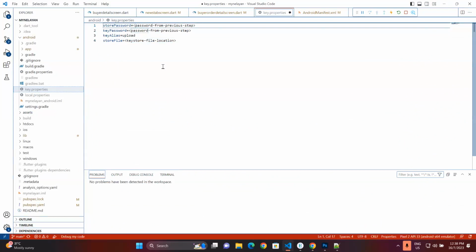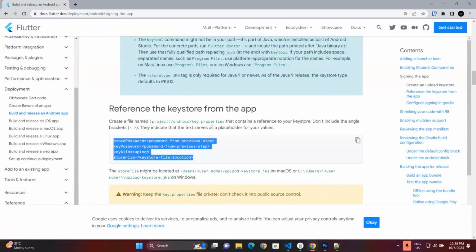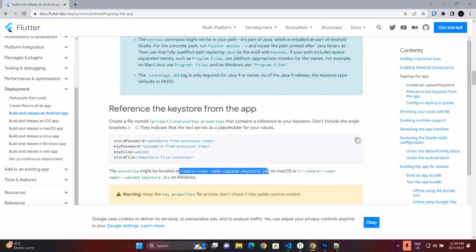All right. You need to fill in all the information here, but I'm not quite sure if you need to put it inside the bracket or outside the bracket. Let me check. You don't include the angle brackets, you remove the brackets. You need to put the password from the previous step. There are two passwords that we created, so I put the same password, and the key alias is upload. Then the store file is located where you want to put the JKS in your application directory.